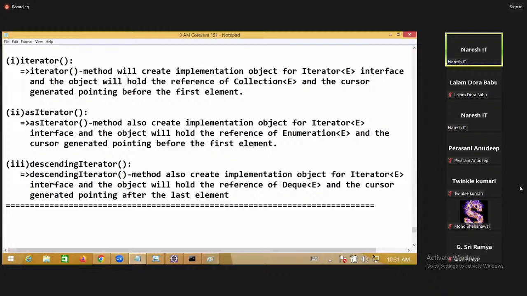Descending iterator will work only on DQ. It will not work on others. Remember, because I said reference of DQ. DQ means reference of array DQ or reference of linked list, not array list.